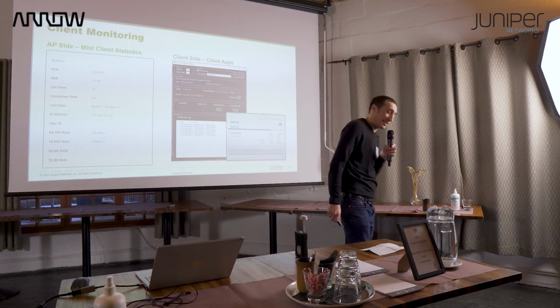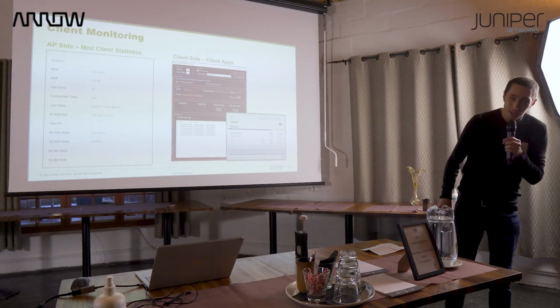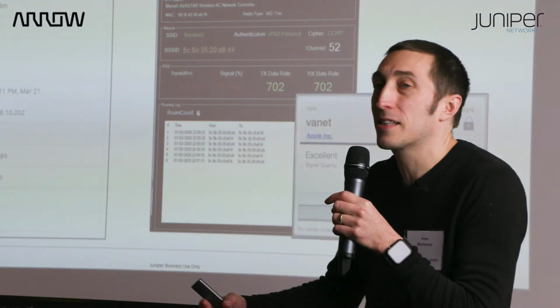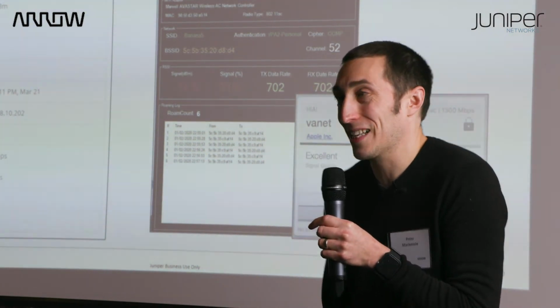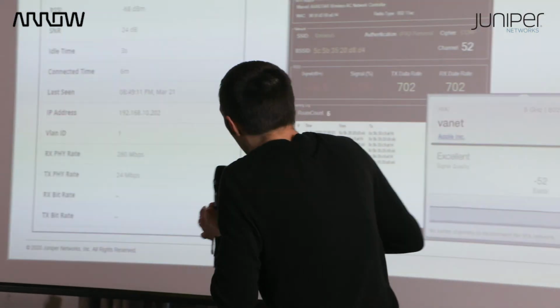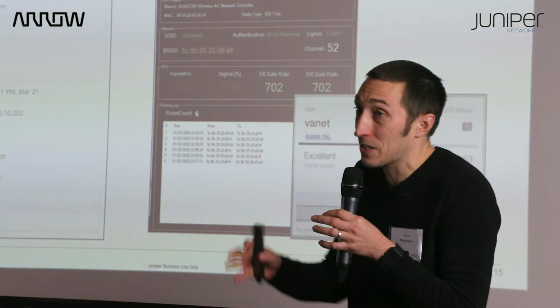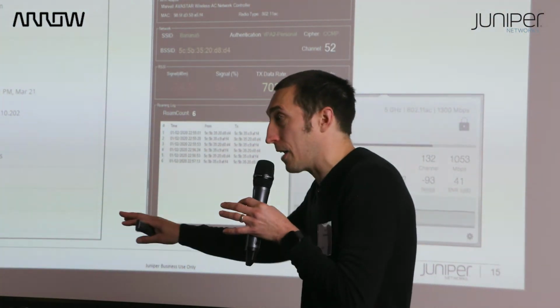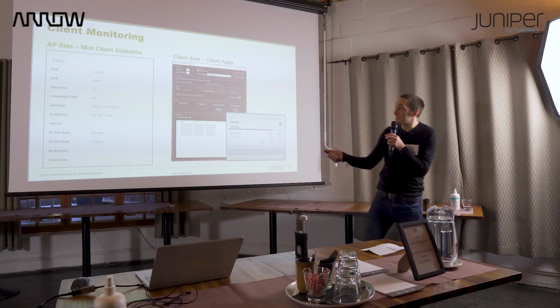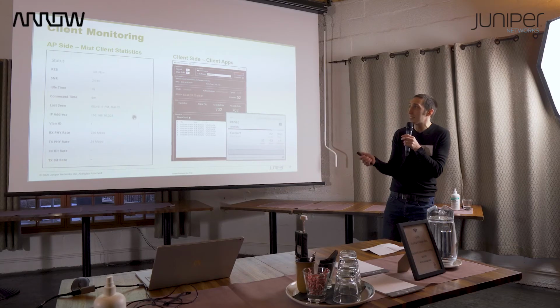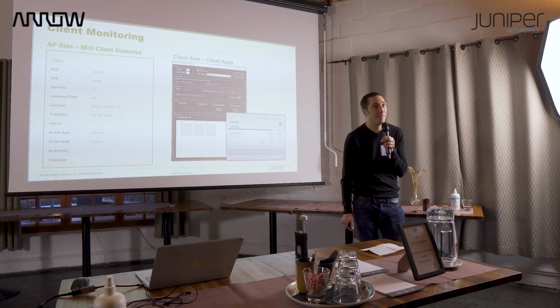How can we monitor it? How do we know if a user's got a good Wi-Fi signal or not? That's a key thing. It's okay knowing the theory, but what do we do about it? Well, there's 2 ways we can look at it. We can look at it from an AP point of view, and we can look at it from a client point of view. And Mist does give us great client statistics, where I can see the signal strength, signal to noise, and I can see the transmit and receive physical rate. I can see what data rate they're using.